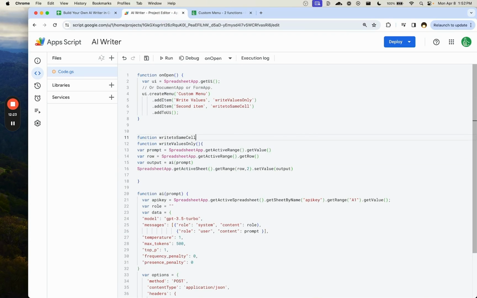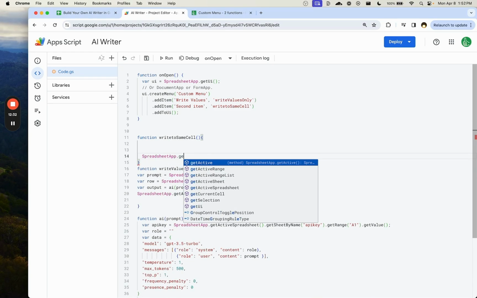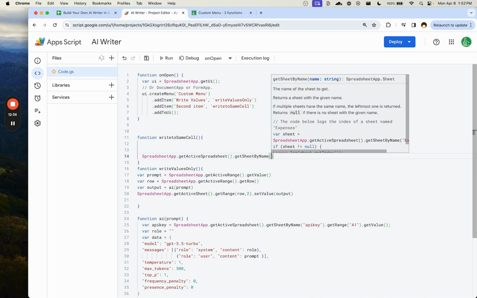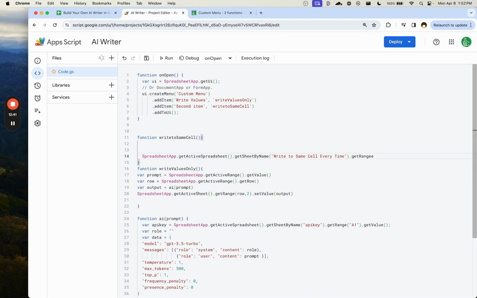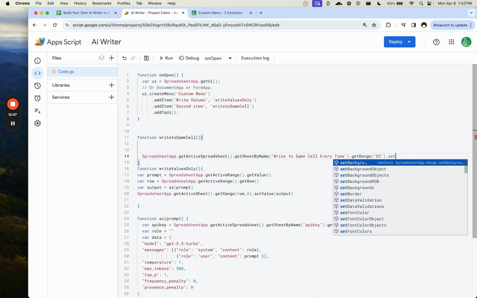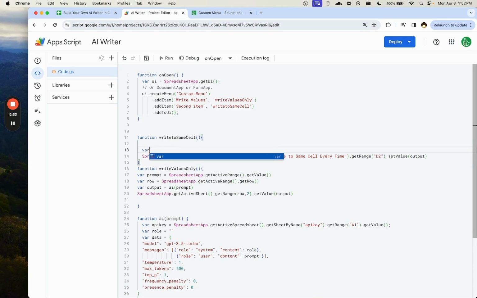We're going to go function, writeToSameCell. And the output, the last thing we want to do is almost the same thing here, but SpreadsheetApp.getActiveSpreadsheet.getSheetByName. We'll put that sheet, write to same cell every time. getRange. We always want to put into, let's say, D2. setValue will be our output. And our output will be variable output equals AI prompt. Okay, we're still running this AI prompt, but we're the same here.